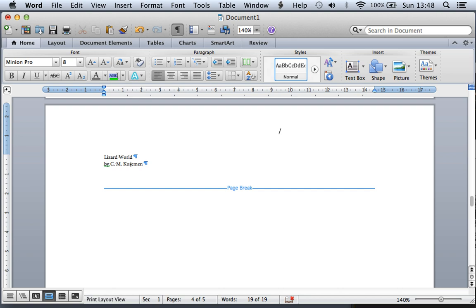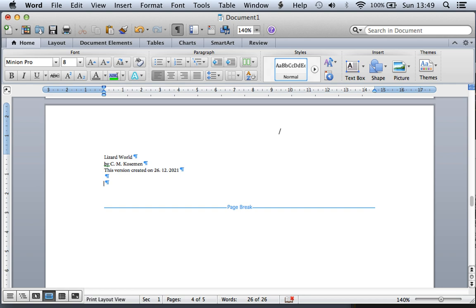Press Enter. Just a second. Okay. By C.M. Cosaman. Usually, some people write editions because when you have a master book document, you always go back and correct things. But it becomes confusing to name it like first edition, second edition, whatever. So you just say, this version created on 26/12/2021. Then if you feel official, you can write your contact details.